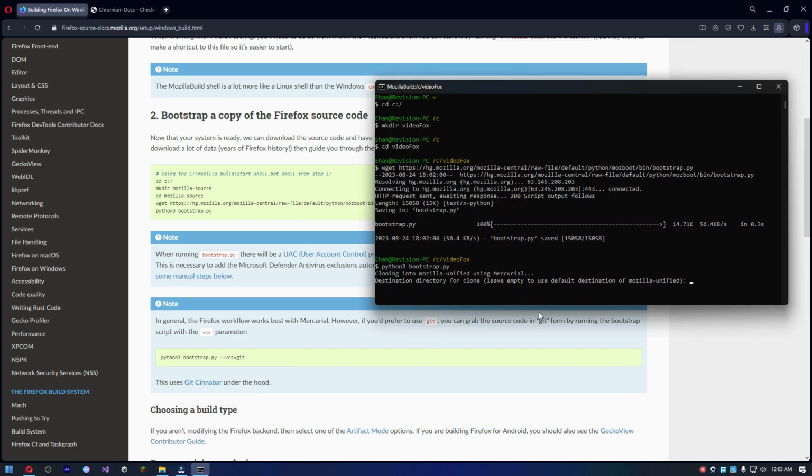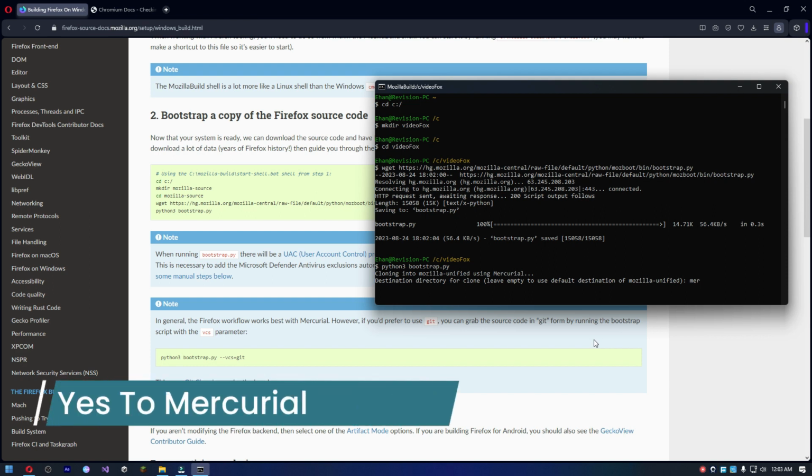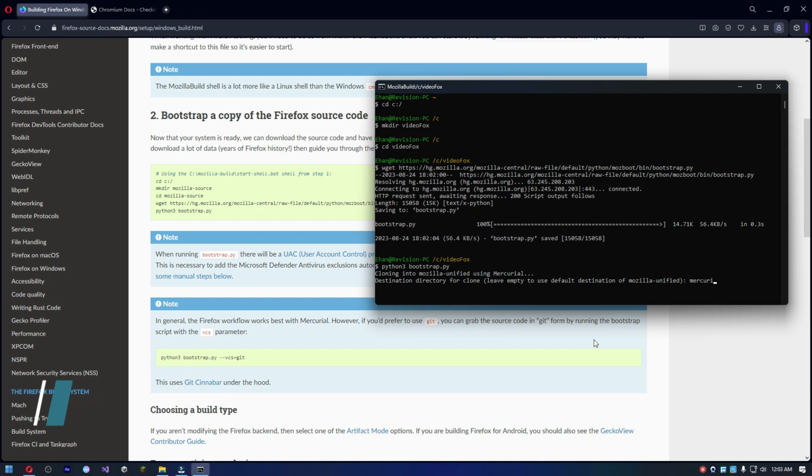So you see, I already have done this. After putting your file name there, it will automatically download everything. And it will ask you a few questions. For example, it might ask you, do you want to set up Mercurial? I think it's spelled like this, Mercurial. Reply to that with yes, agree to it.